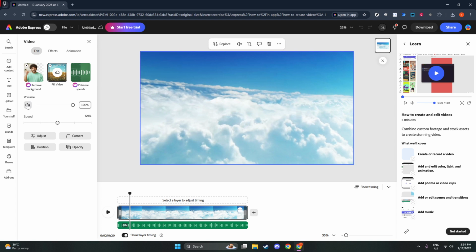Now, locate the volume control. This is commonly shown as a small speaker icon or a visible volume slider. Sometimes it may be labeled audio or similar, and opening that section reveals the slider. If you see multiple audio-related options, focus on the one tied to the selected clip rather than any project-wide music controls.